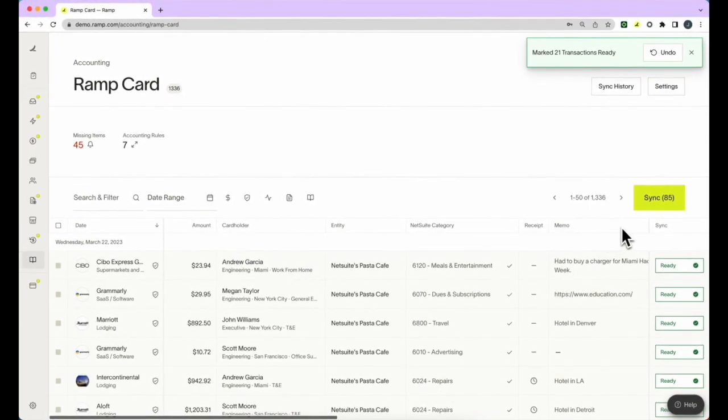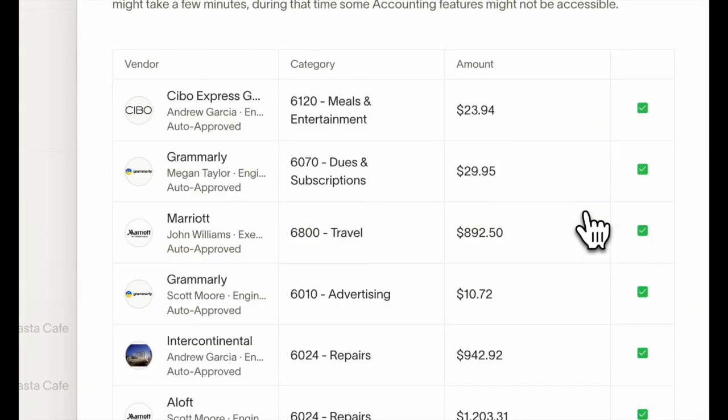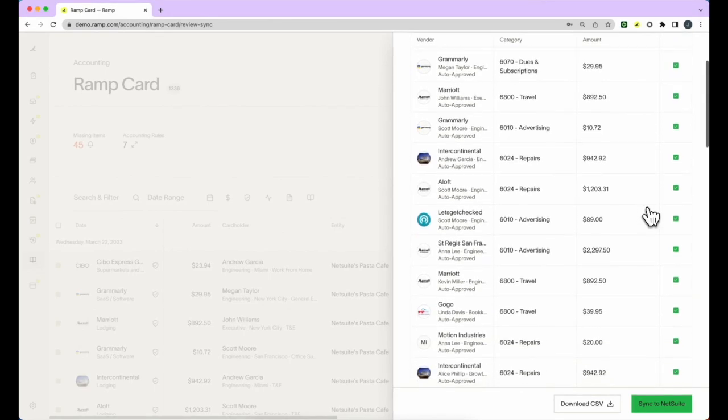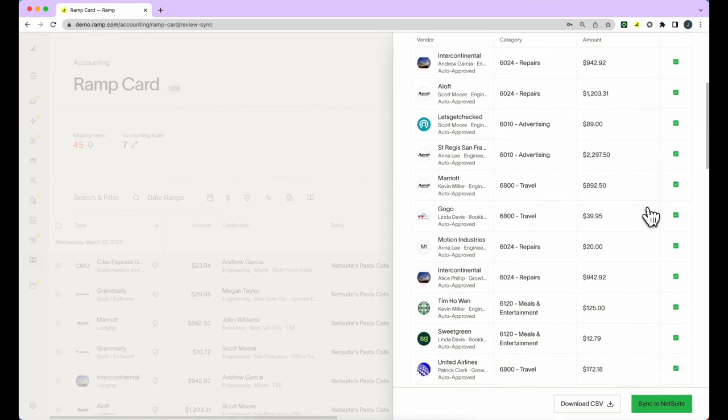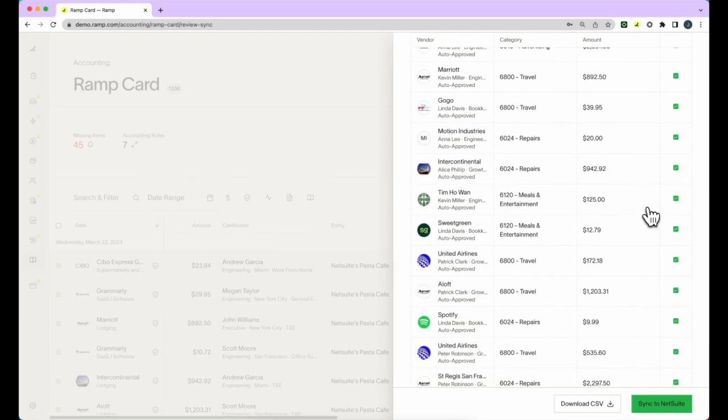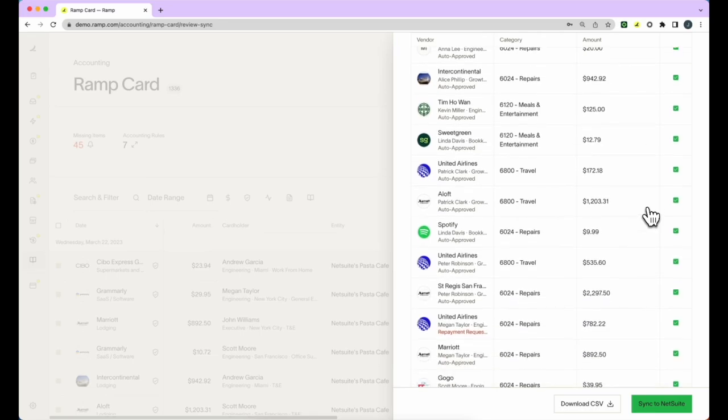You'll notice that the Sync button on the right-hand side reflects how many transactions you have marked as ready to sync. Clicking into the Sync button allows you to review your transactions one additional time. After you code and sync transactions from Ramp into NetSuite, any changes that you would like to make on the transaction level will need to be done in NetSuite.